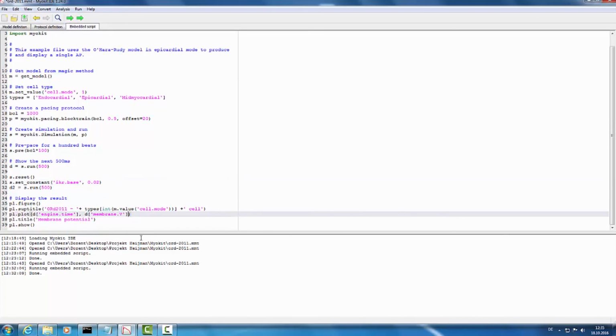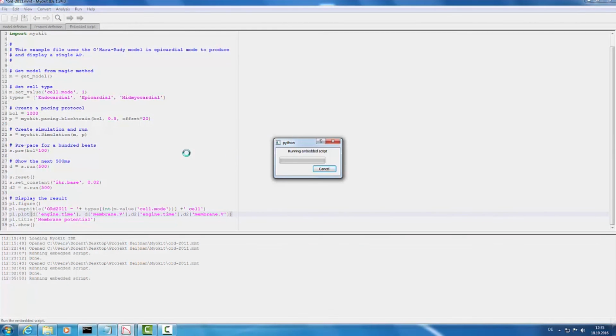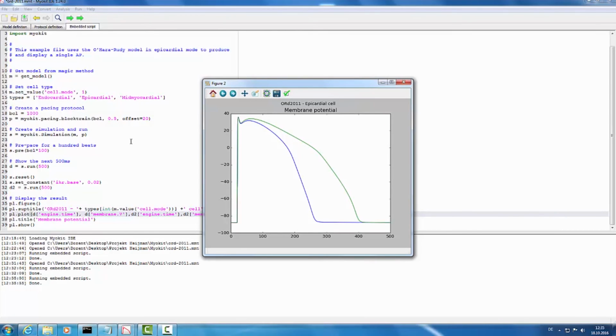Well, then all I need to do is actually plot these data. So I'll add in the plot statement the data for D2. Again, I want to show engine.time, and I want to show the membrane potential. And now, if I run the simulation again, it will show us two action potentials. In blue, the control one, and in green, the action potential that you get if the expression of the IKR channel is reduced by about 50%.